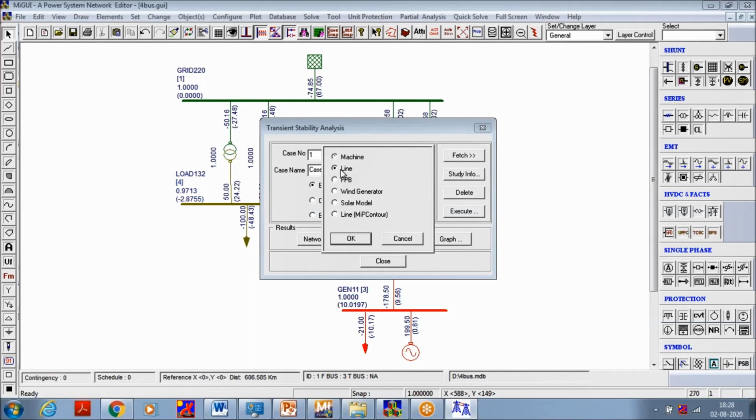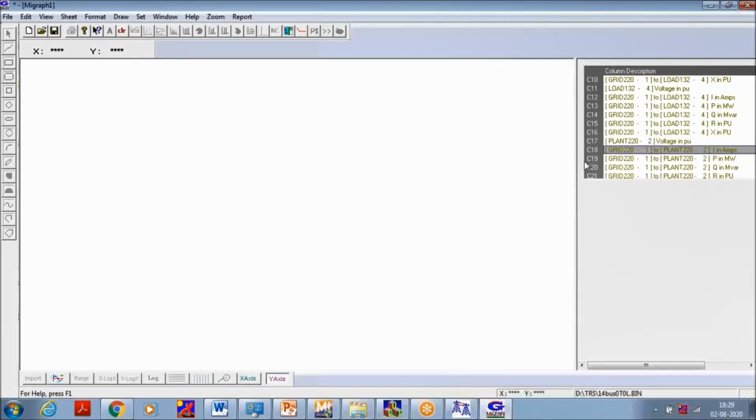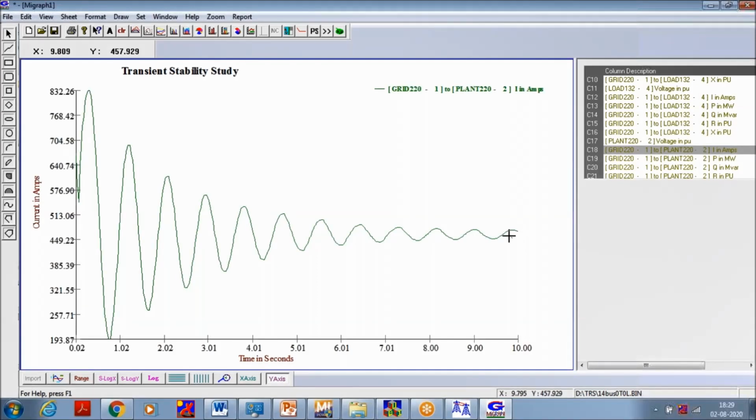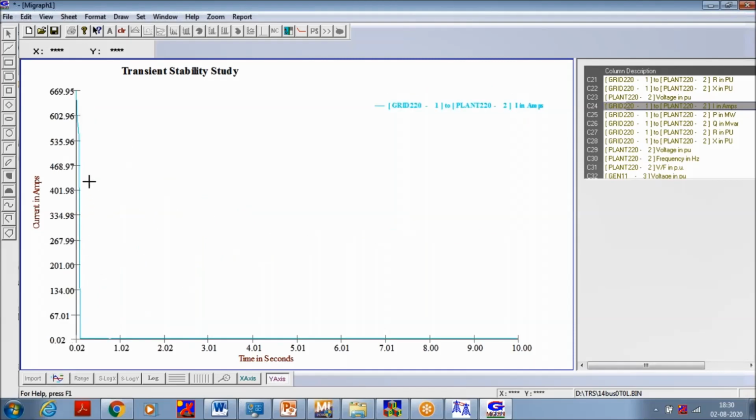Select line to plot the current through the line connected between bus number 1 and 2. Click OK. Select x-axis as time in seconds, y-axis the current through the line between 1 and 2. Click on plot. You can see the current through the line is 462 ampere. Now the current through the second line is 0.